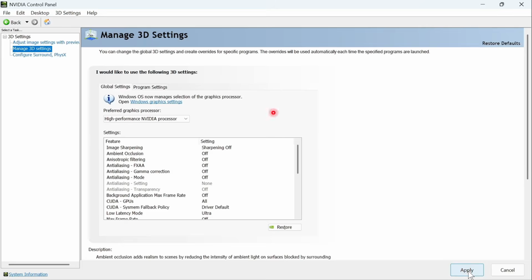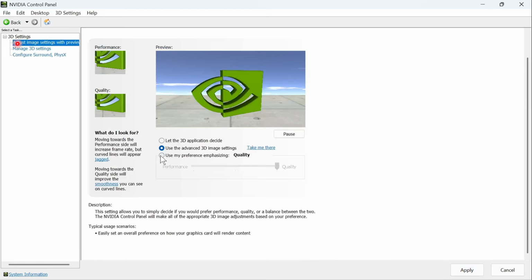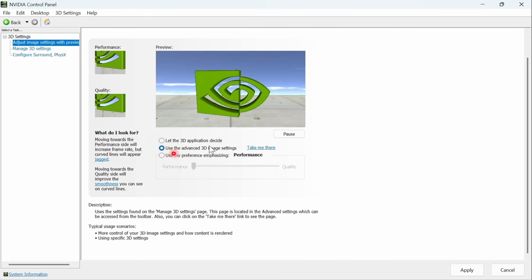Make sure you apply, and then you come here, Adjust image settings with preview. You can use my preference emphasizing and change this to Performance mode. You can also try out Use the advanced 3D image settings. Test both of them out, see which one works better, but make sure you apply changes. Really that easy.